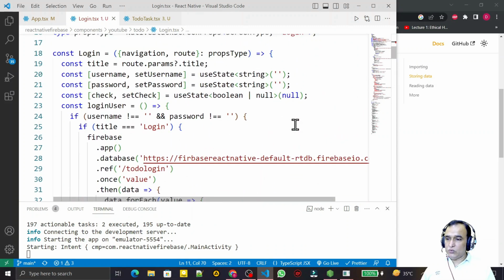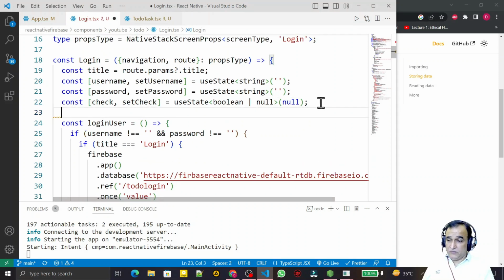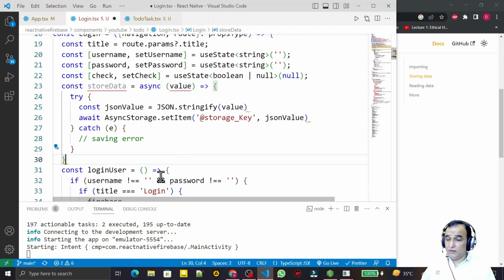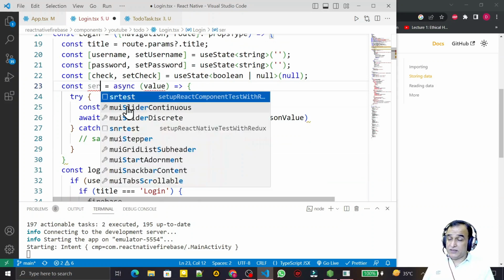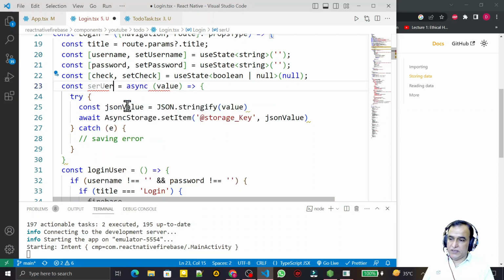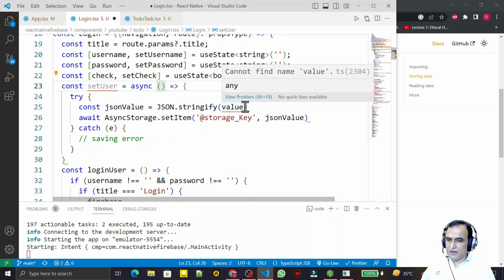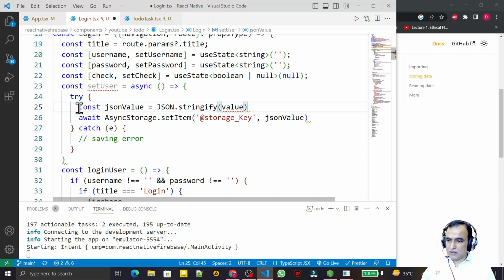What can I do now? I need to create two functions here. First of all I copy and paste this. So one function is this, and I call it set user. We can say set user, or set login. We already have login user, so I say set user, which means we want to set the user, and we do not want to pass any value. And here we have async. I don't want this right now.